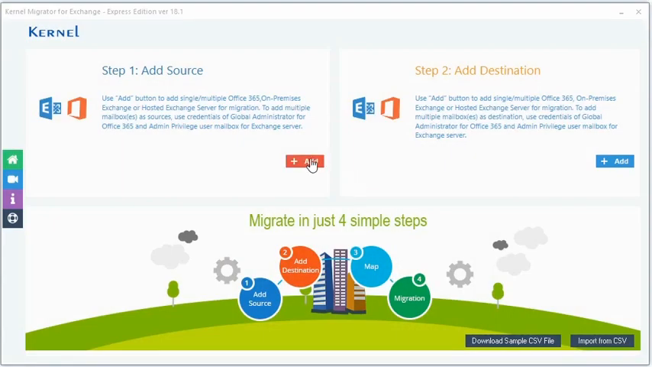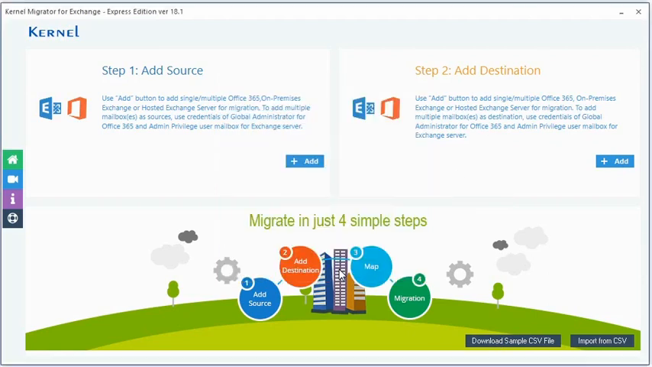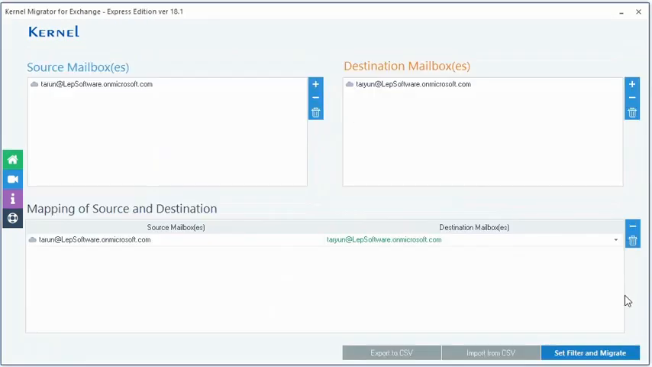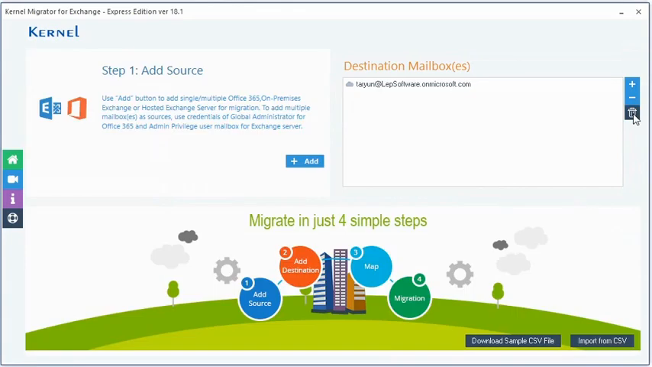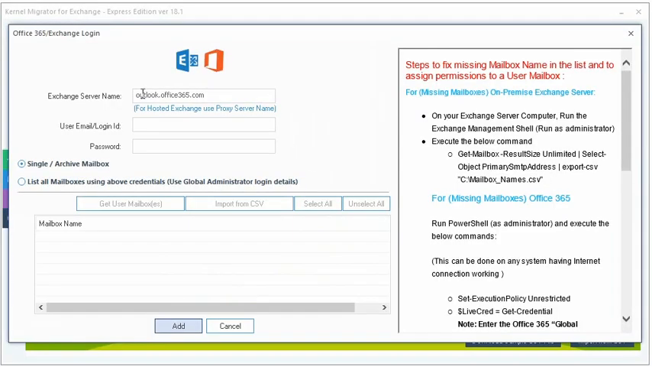You can either use Add button to add your source Exchange credentials, or use the Import from CSV option to upload the source and destination server credentials at once. To do this, you have to first download a sample CSV file to fill the details in the desired format. Now use this option to import the CSV file, and it will automatically add source and target mailboxes for the migration. Else, use the Add button to manually provide the source credentials.